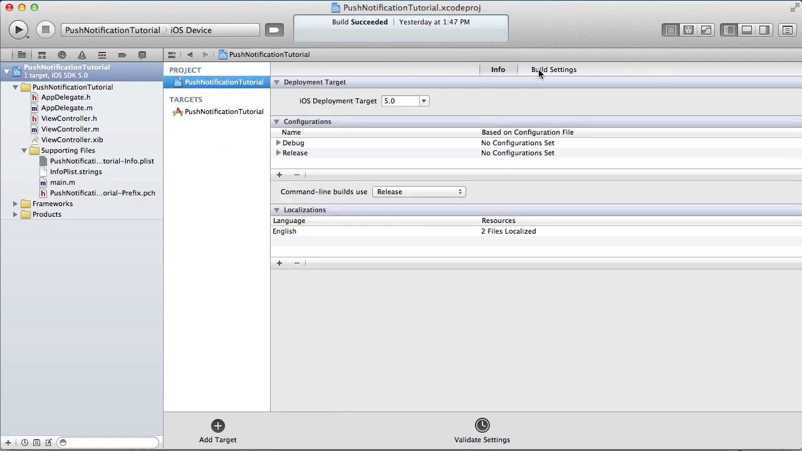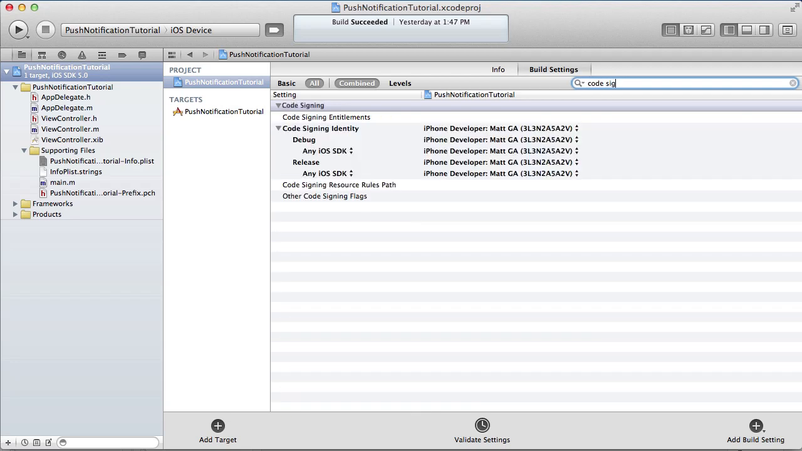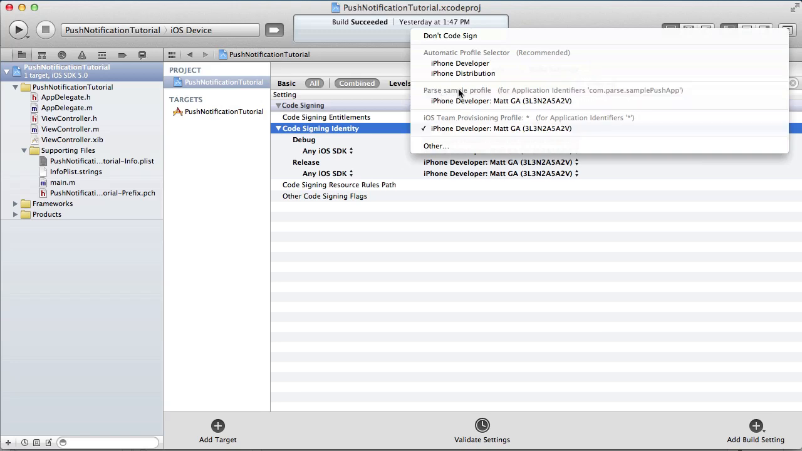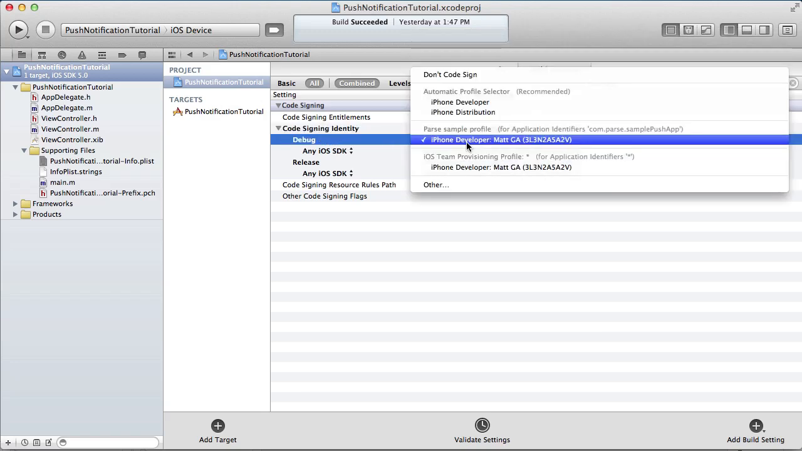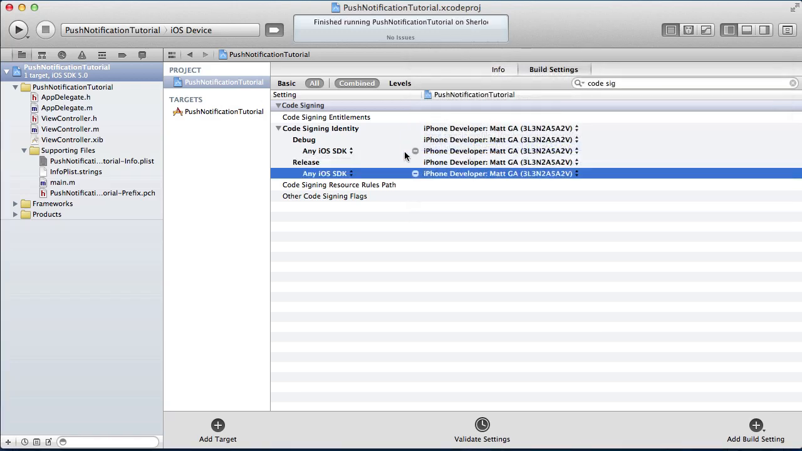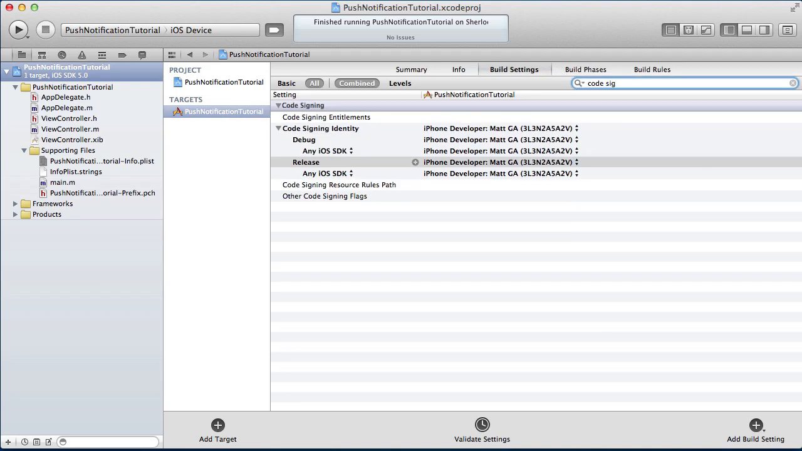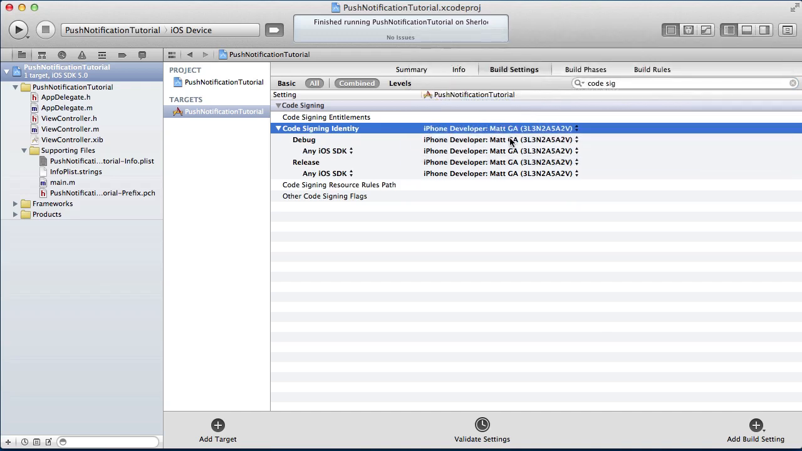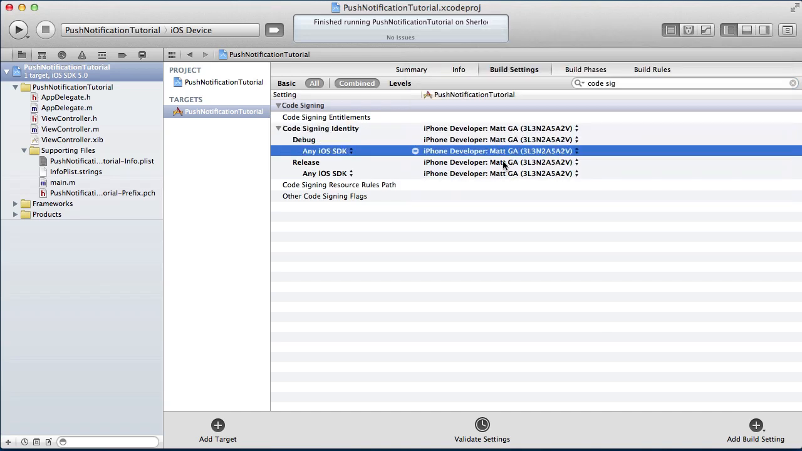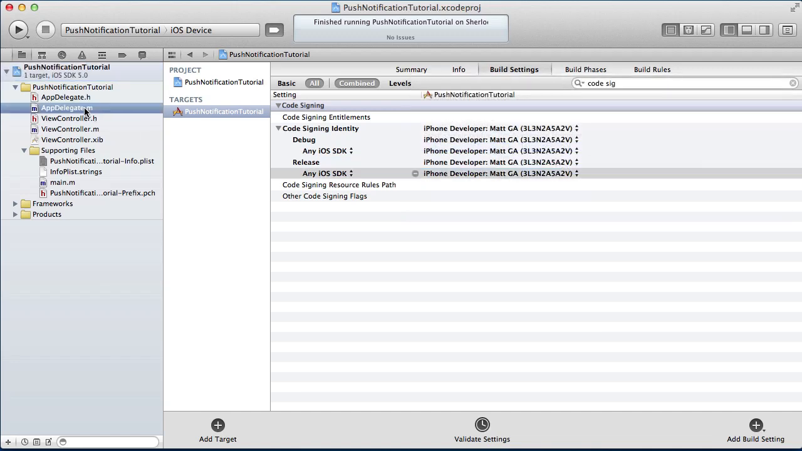Now we need to make sure that the provisioning profile is correct. In our project settings, select Build Settings and find Code Signing Identity. All the values under this heading should be pointing to the provisioning profile we created earlier. Select your project under the Targets heading and repeat that same step. Under Build Settings, find Code Signing Identity and ensure that all values match that same provisioning profile. Everything should now be set and ready to go.